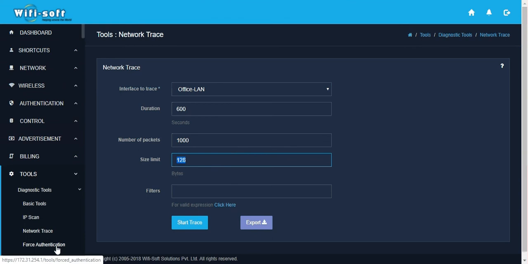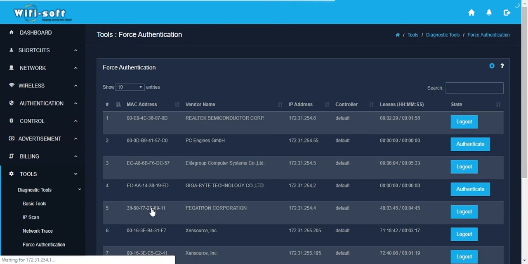The next diagnostic tool at your disposal is called Force Authentication. This tool allows you to look at what devices are currently online on the network and which are not yet authenticated. The devices which are not yet authenticated have been issued an IP address by UniBox, but perhaps those devices are either not able to get online or are having problems getting authenticated through the captive portal.